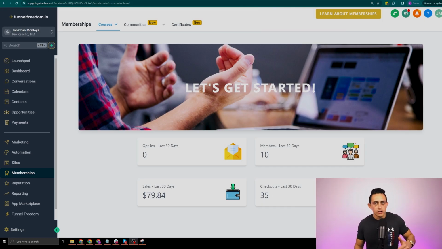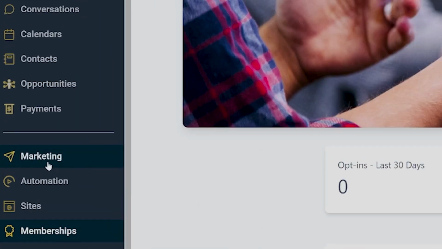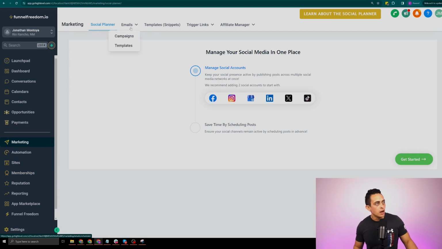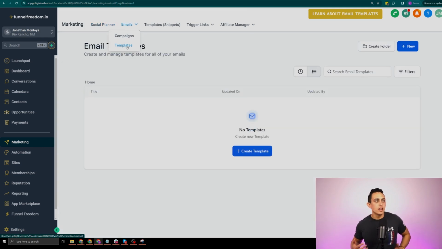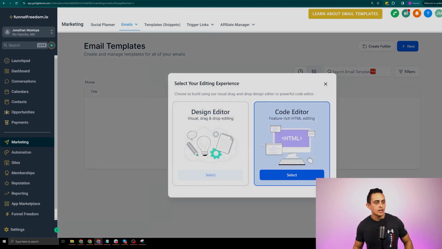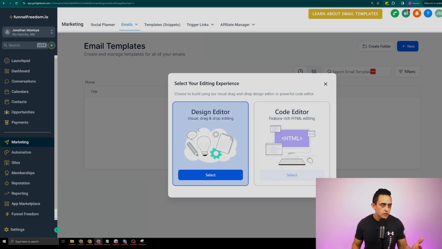Now, if you do want to create your own email template, it's going to be under marketing here on the marketing tab on the left. And then under emails, you'll see something called templates. Okay. So this is where you can go and create your own templates, your own branding, however you want to do it. Super easy to do. You hit create template and you can either use the design editor or the code editor. Most people will use the design editor just because it's super easy, drag and drop. So again, we'll come back to this, but this is where you would find your email templates.